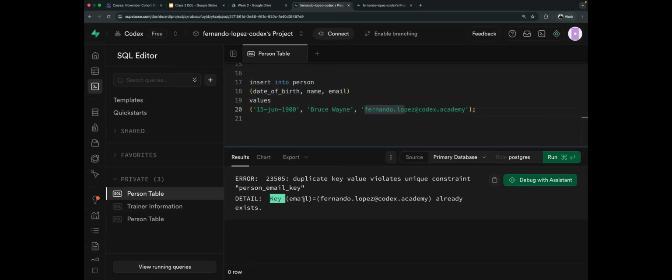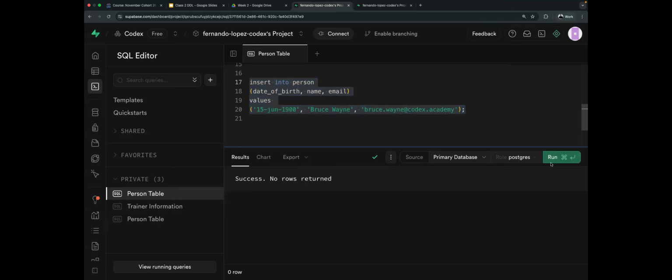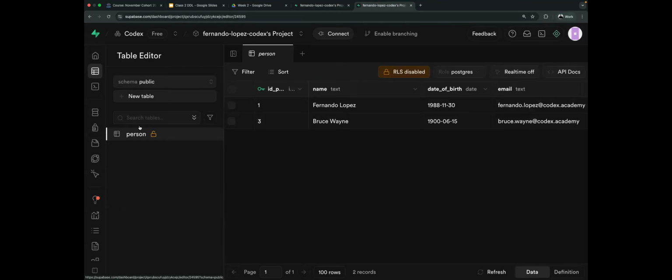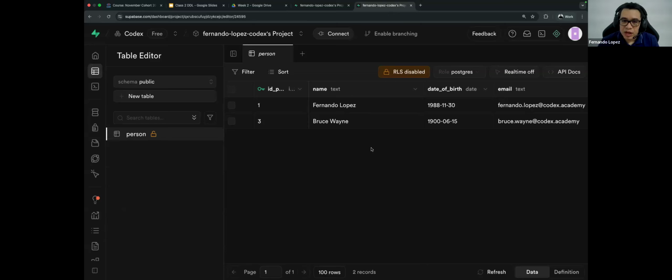And you see the message, it says that the email fernando.lopez at Codex Academy already exists, okay? So this is a validation in our database. We are making sure that our data is not going to be garbage data, okay? So let me create a correct email for him. I will run this command. Now, I have this new record. Does this make sense?